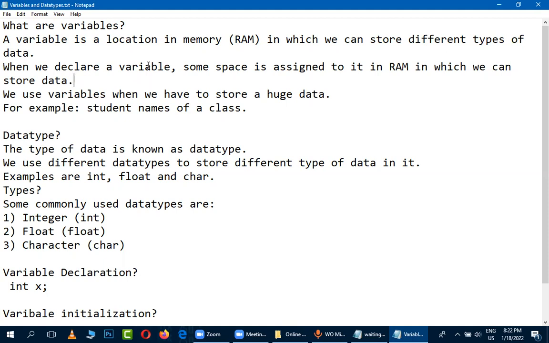Now the question arises, why do we use variables? We use variables when we have to store a huge amount of data. For example, student names of a class. Suppose we have a huge class and there are several students. You don't have to save their names one by one. You can just give them different variables and store all of their names. So this is just a common example. When we use it practically, you will know the value of a variable.